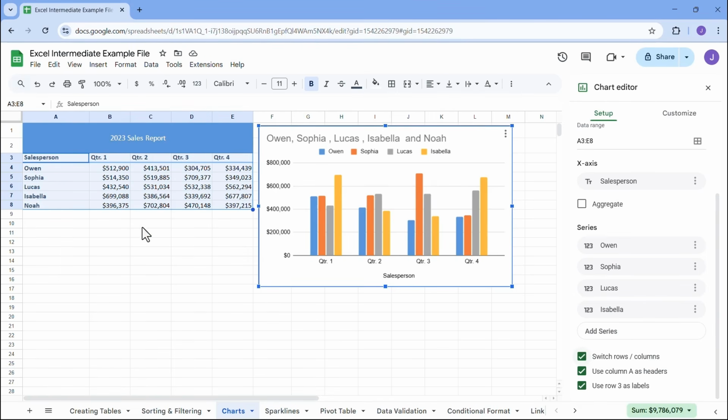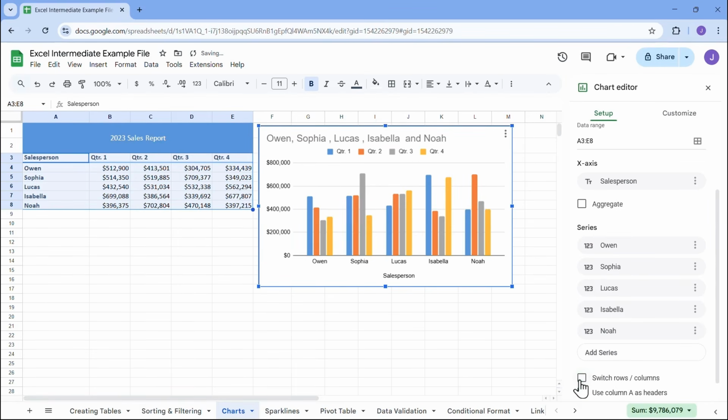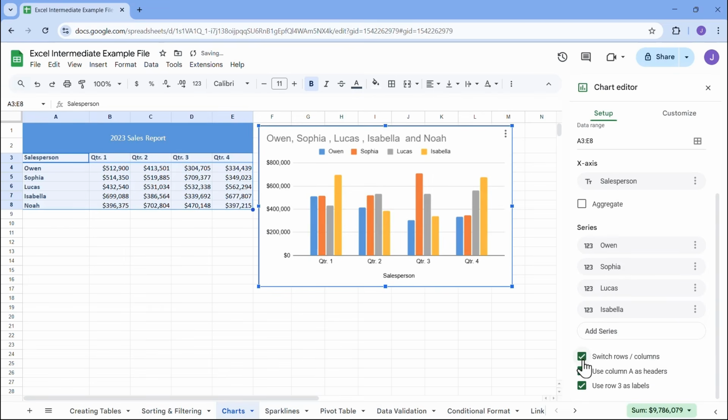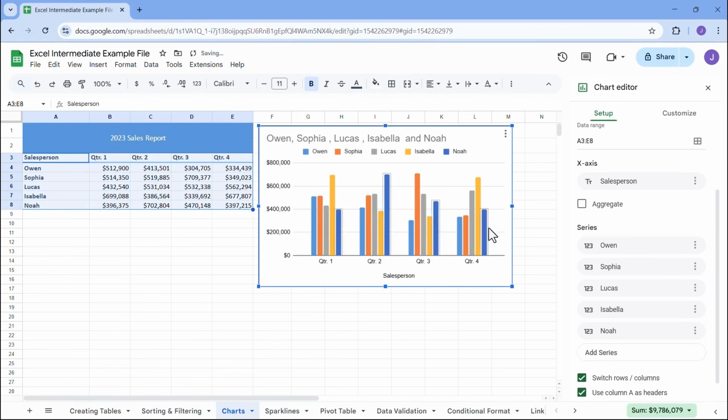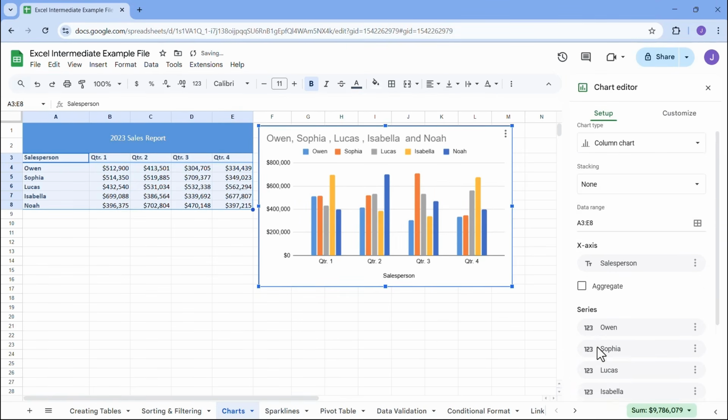And then always remember that we only have Owen, Sophia, Lucas, and Isabella. If I want to add in Noah, right? Because now it's switched, I can add Noah, and now it shows all my sales reps. So if you're ever missing a sales rep, that might be because you switched it and there was only 4 quarters. And when you switched it back, it got rid of Noah. So that'll sometimes happen. Just keep yourselves aware of that so you can always fix that. You also have other things like use column A as headers or use row 3 as labels there, and you can choose all that.